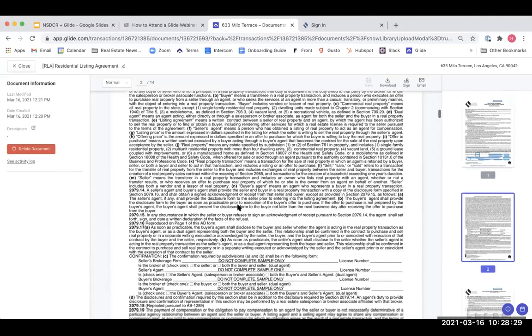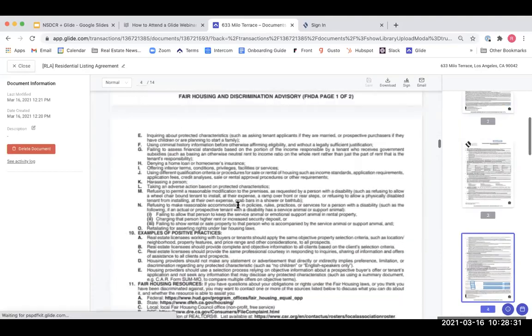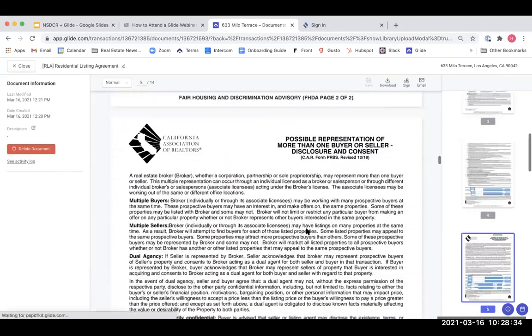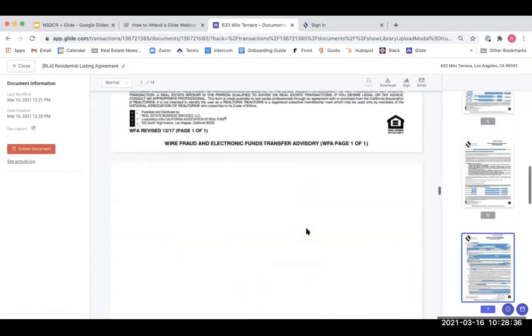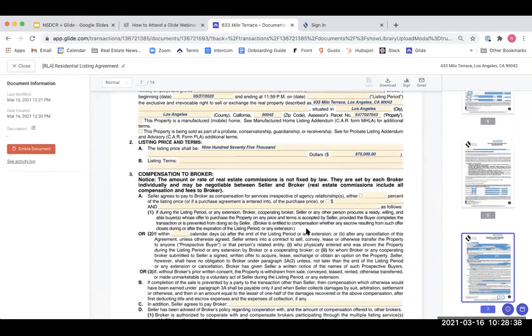So we can go through here, scroll through. What we need so far is auto-populated. But if we get to page 7, let's say that we need to add in some listing terms. And let's say that we have some standard listing terms that we always use for clarity for our clients. You can insert clauses in Glide and have a clause manager for any standardized legal language that you use regularly.